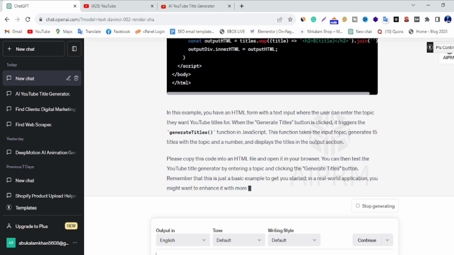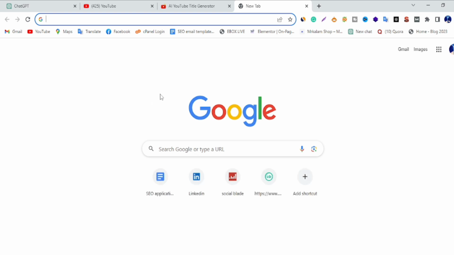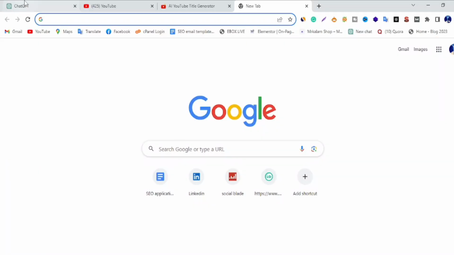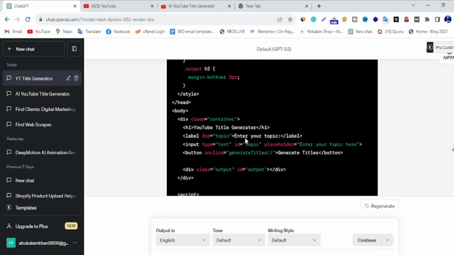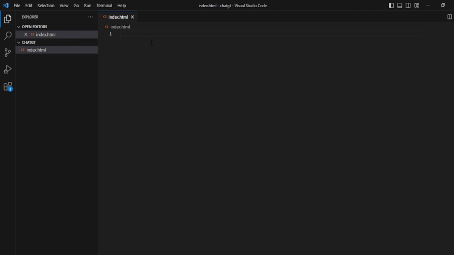Now you need to install Visual Studio Code. It's software, and it's absolutely free. Just go to google.com, then type VS Code, then install this software. Wow, ChatGPT has already written the full code for me, and I'm going to Visual Studio Code.